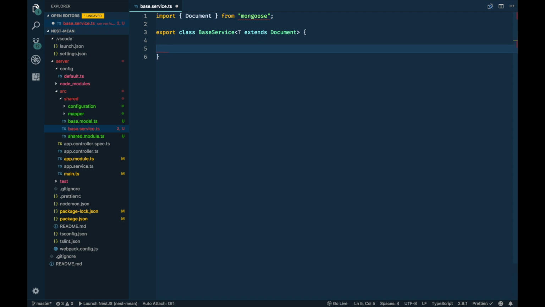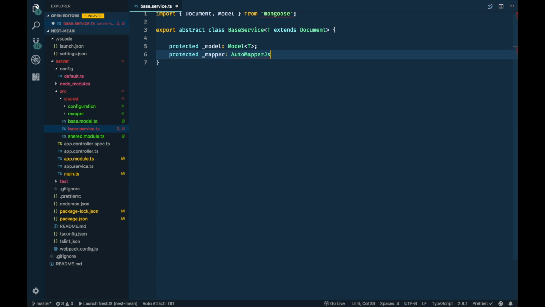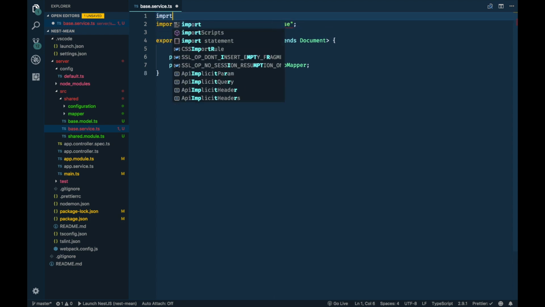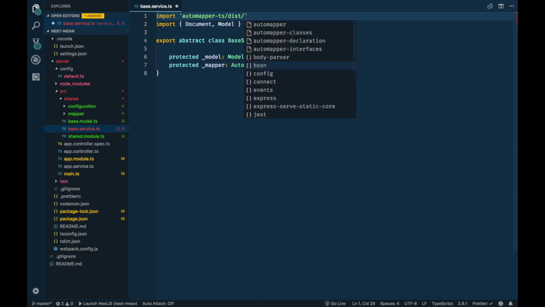And in here, it's going to have a model. Actually, it's going to be an abstract class. It's going to be a protected model, and it's going to be a type Model of T. And mapper, it's going to be a type AutoMapper. And we need to import that up here, AutoMapper.